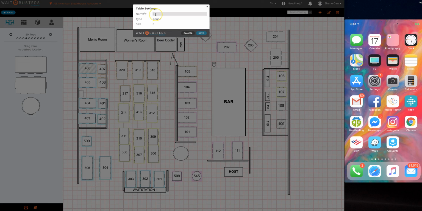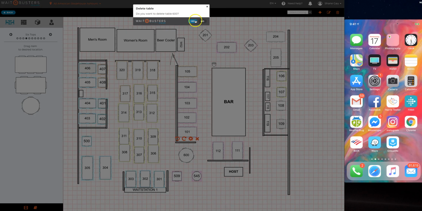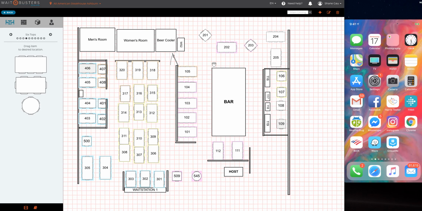Now all I have to do is name that table, and then that will be in the list. So we're going to call that table number 600. And if we select save, it's right there, and we can make any rotations, make any changes, and whatnot. And you can also delete that table if you decided you wanted to delete that. So we'll go ahead and do that. Okay, so that's tables.